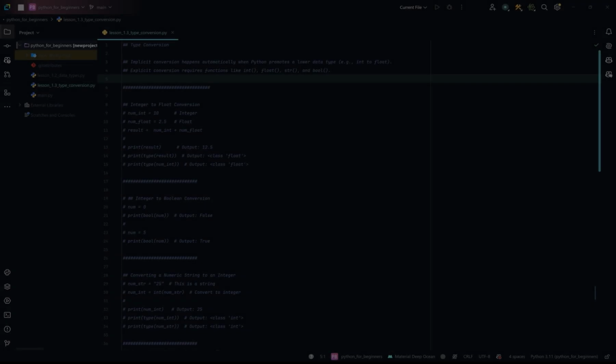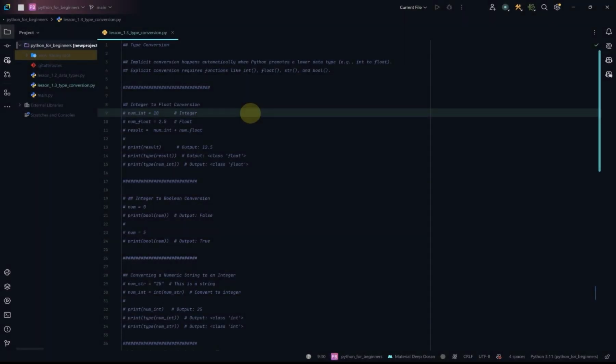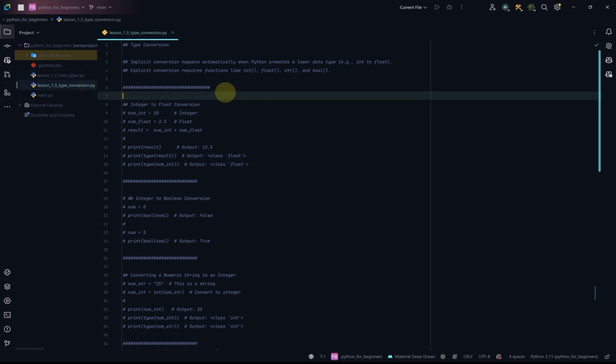Hi guys, welcome back. So in this lesson, what I'm going to deal with is the data type conversion. In the last lesson, we dealt with data types. If you look towards the left, I've renamed the files. That's lesson 1.2 and data types conversion. So in this lesson, I'm going to discuss the type conversion.